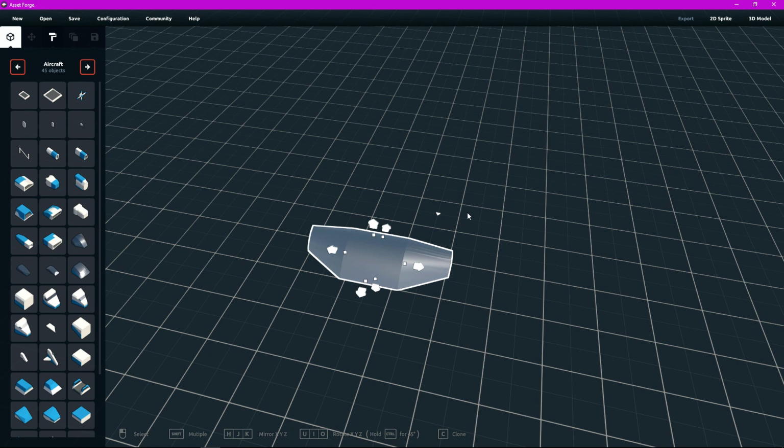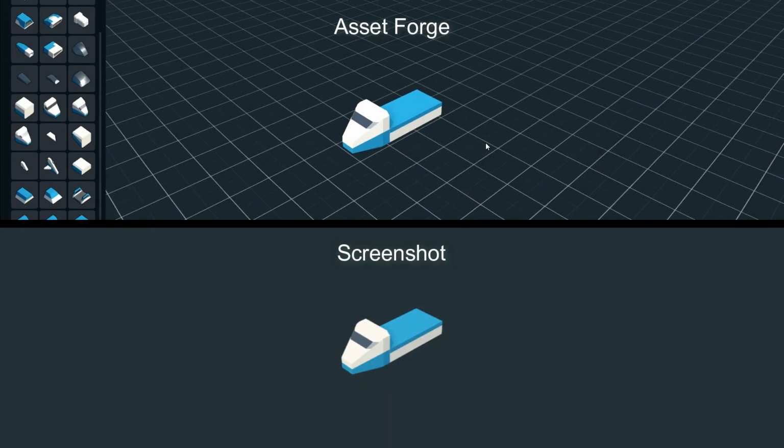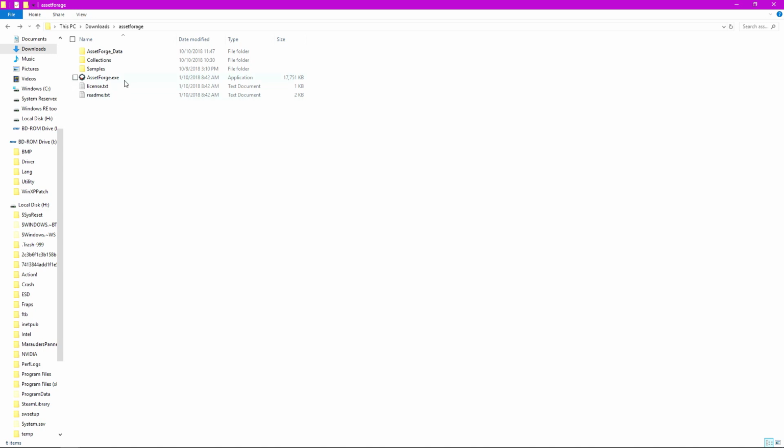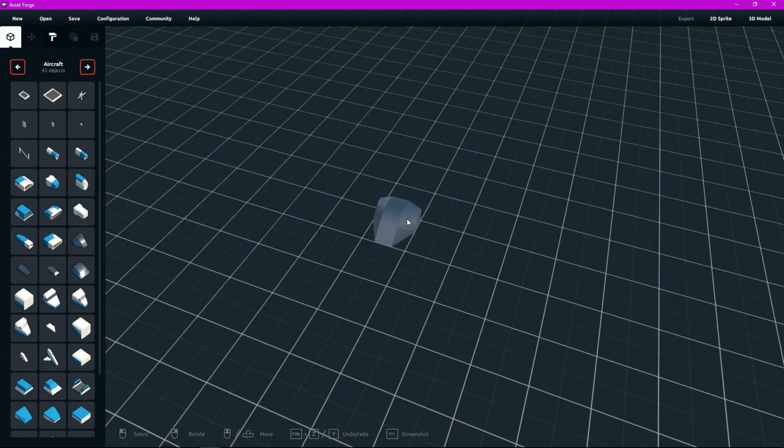Now, in order to delete a prop, you can either click delete, or you can click the prop and press backspace. Press F11 to take a screenshot without any UI features, and then press F12 to take a screenshot with all of the UI features. Screenshots are located right next to your exe file in the Asset Forage data. Just click that and you'll see all your screenshots are listed below. To select a prop, just simply left click on the prop you want to select, and to deselect, just click anywhere in empty space.